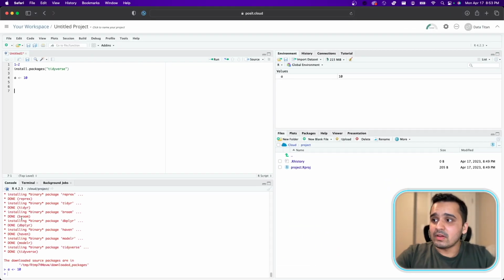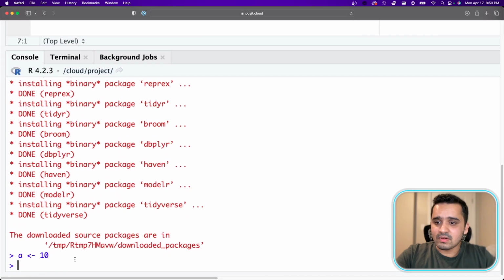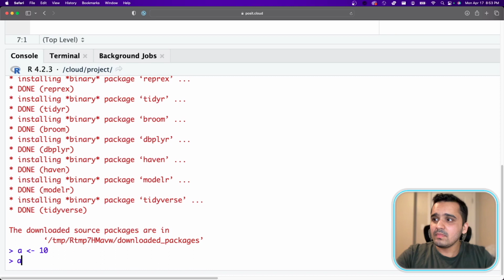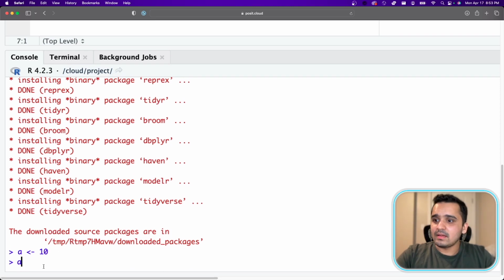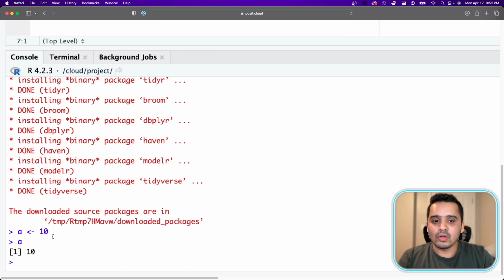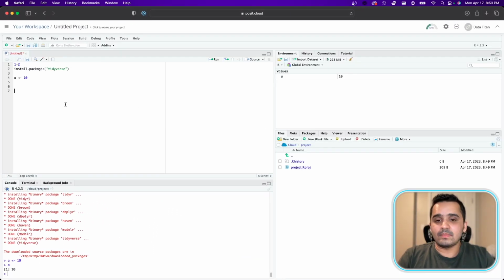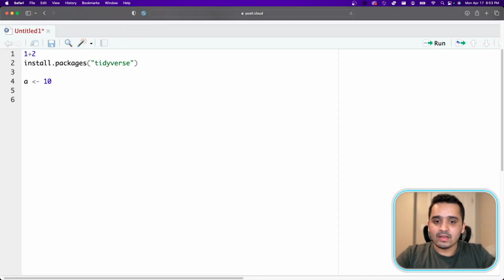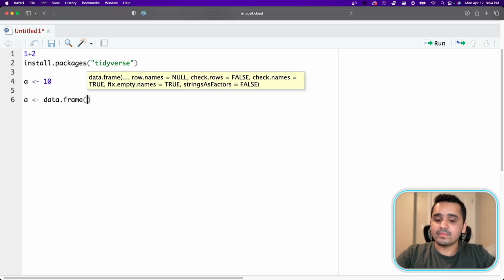So if I go to the console and just write a and press enter, it will show me that the value of a is 10. And another example, if we are working with data and we have data frames, so let's say I'm defining a as a data frame which has 2 columns. The first column is just a, b and c, and the second column is just numbers 1, 2 and 3.